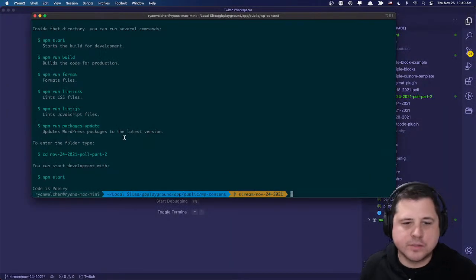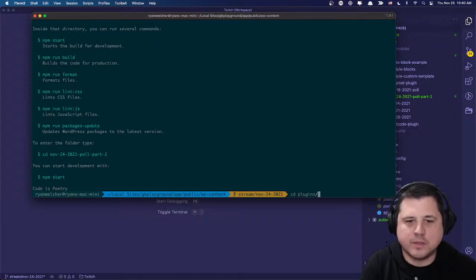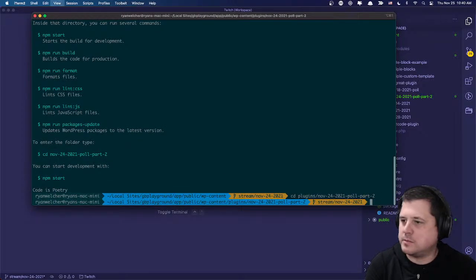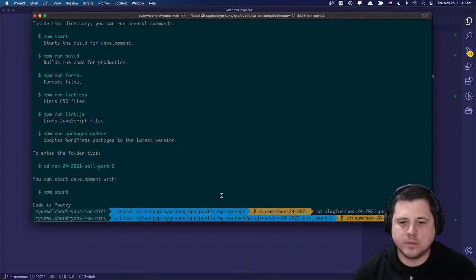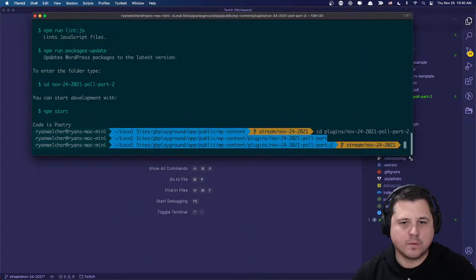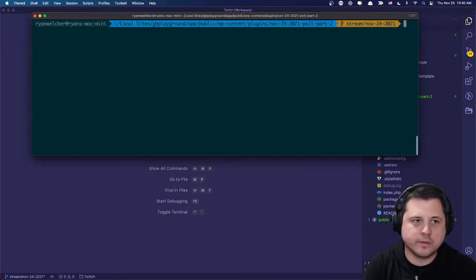And then in here, I can just CD into that, CD plugins. And then we got November 24th, that should autocomplete. We're in there. I'm gonna zoom this in a bit more, make that nice and easy to read. There we go. Okay, so I can clear this now.